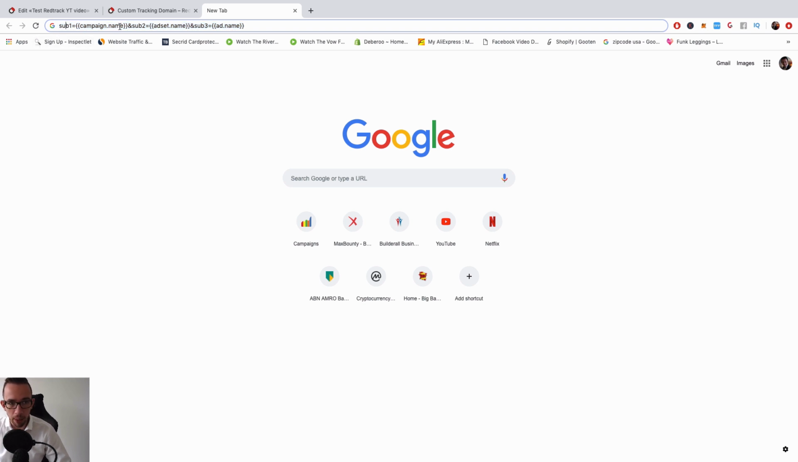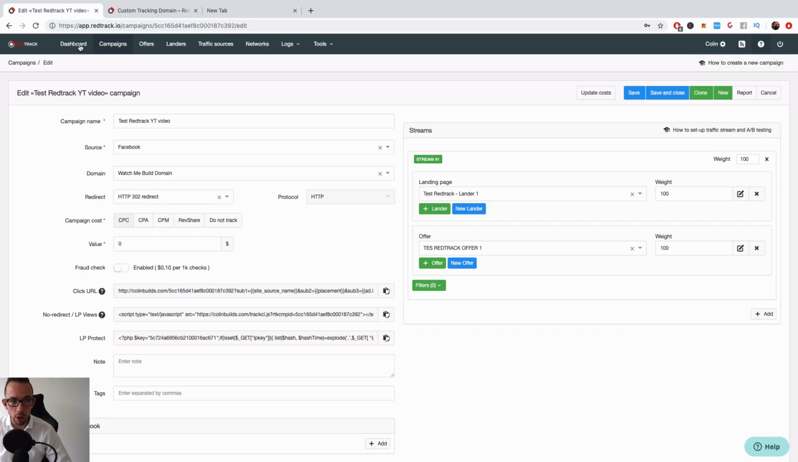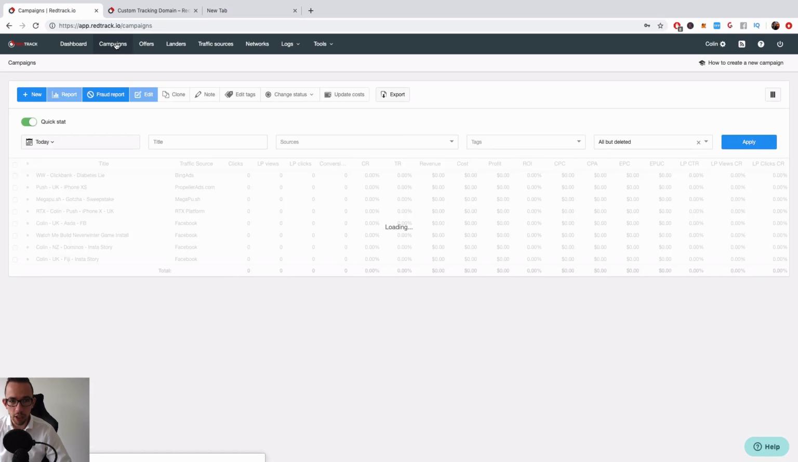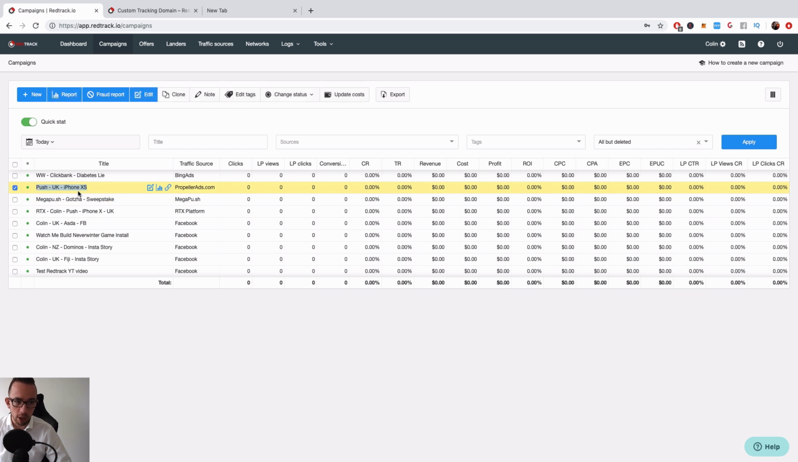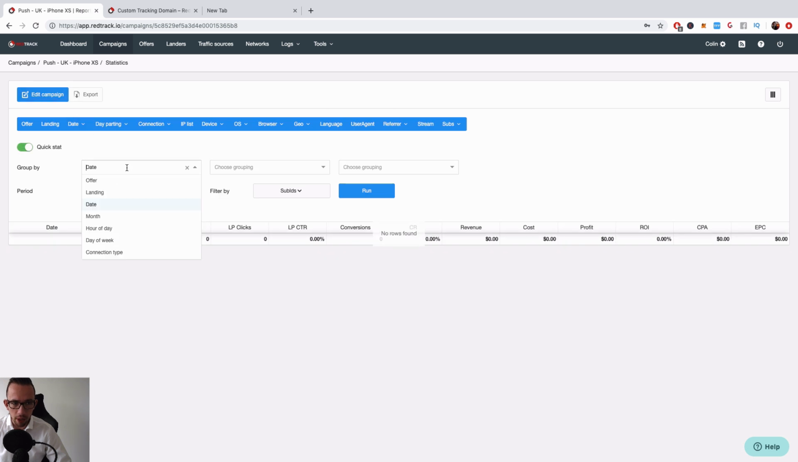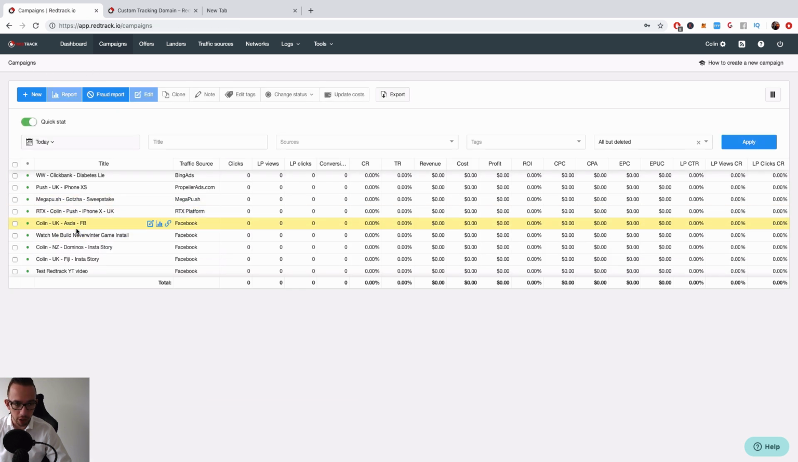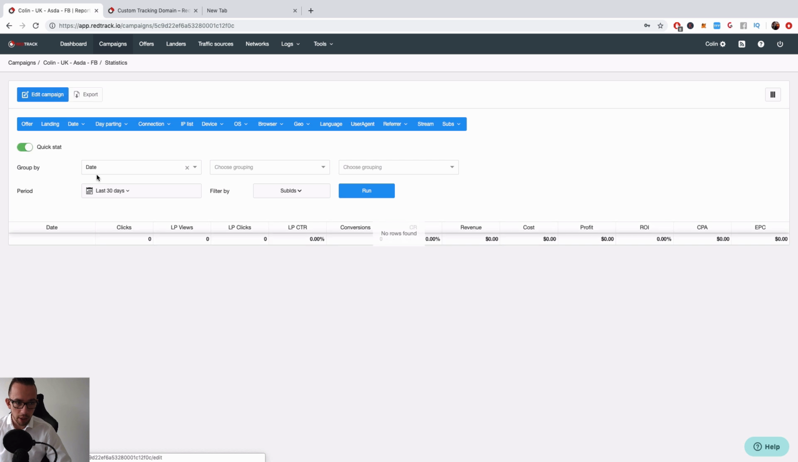Sub ID 1 is the campaign name, sub ID 2 is the ad set name, and sub ID 3 is the ad name. So when you go to your campaigns and you open one campaign, you have to click report, I guess, yeah. Then you group by, and then you go down and you do the sub IDs. So this is a push traffic campaign, so the sub IDs look a little different. But for Facebook, well, I can actually grab a Facebook campaign for you guys.